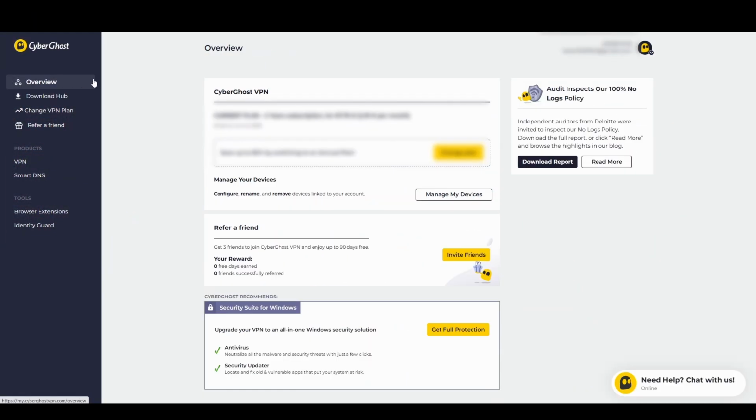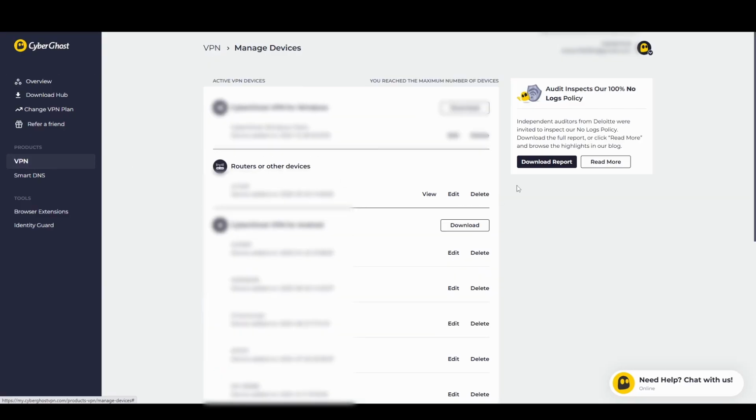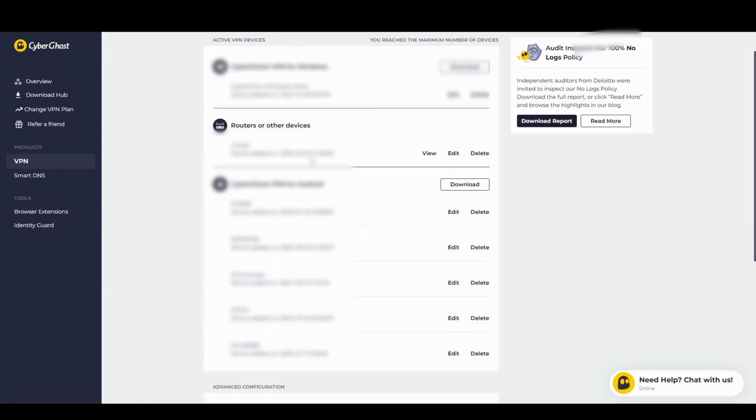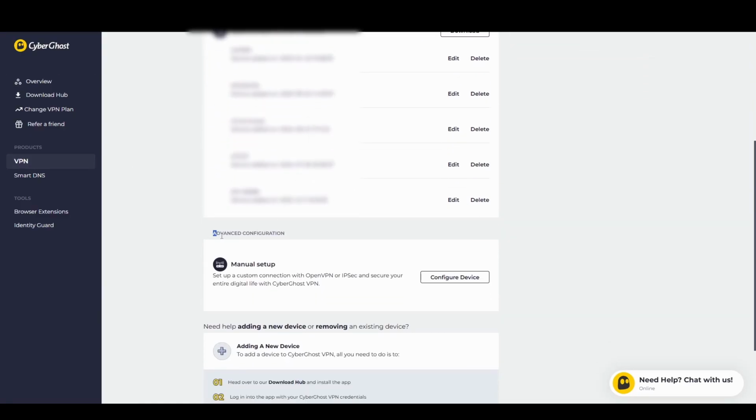So first of all, I'm logged in inside my CyberGhost dashboard, and I would go to the VPN page inside the products. And what we can do here is go to the advanced configuration, then the manual setup, and we have to click to configure device.